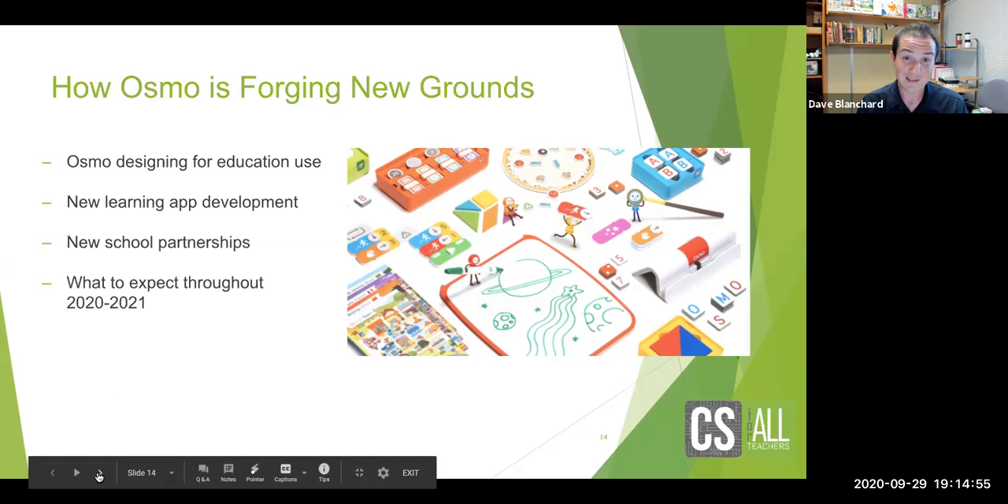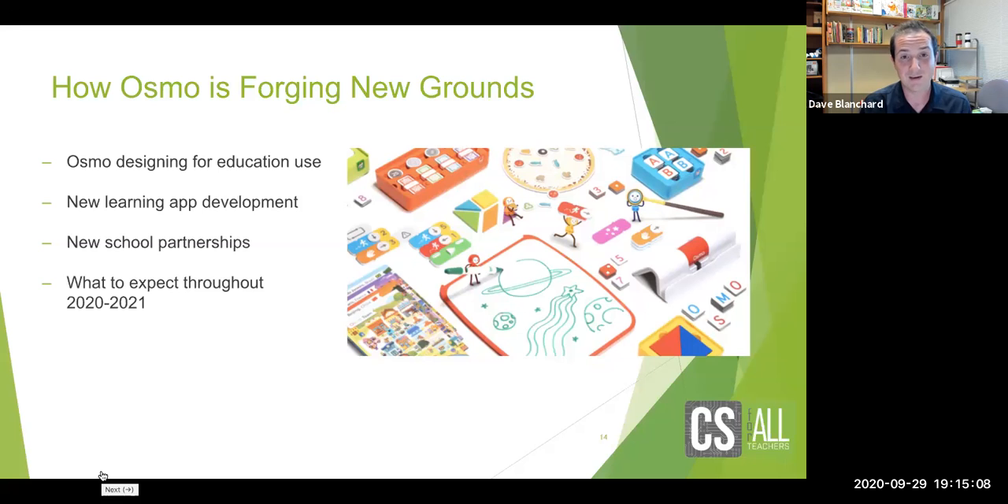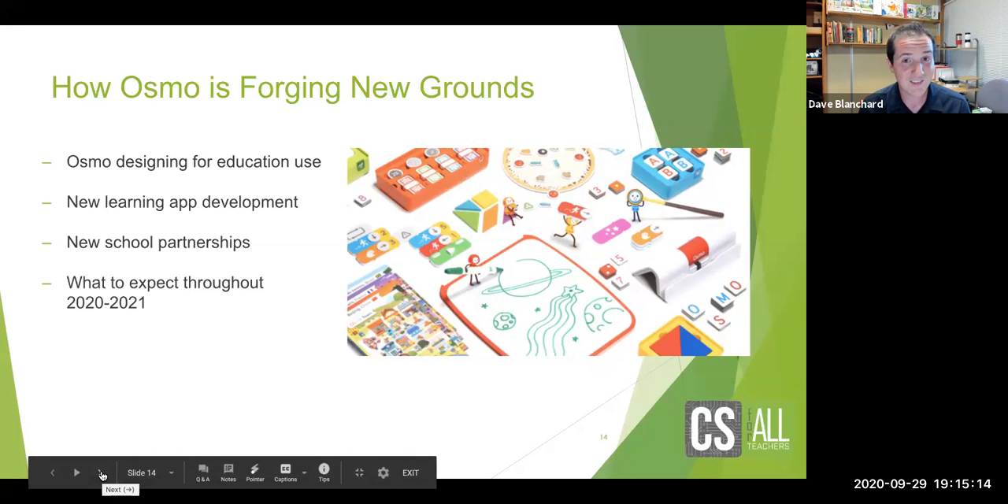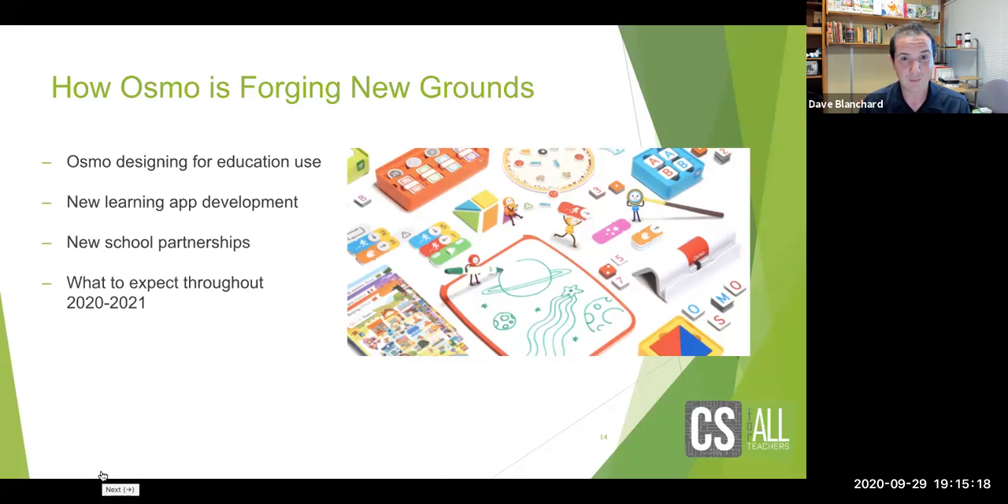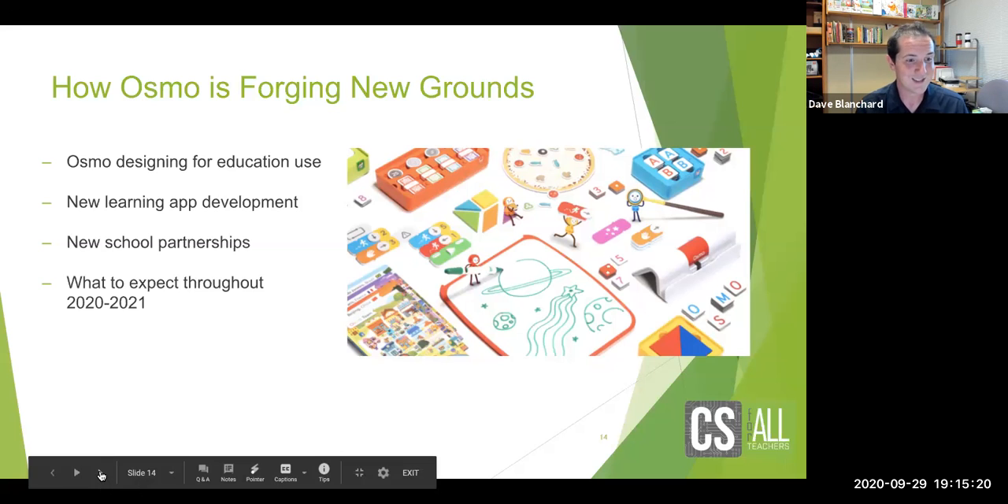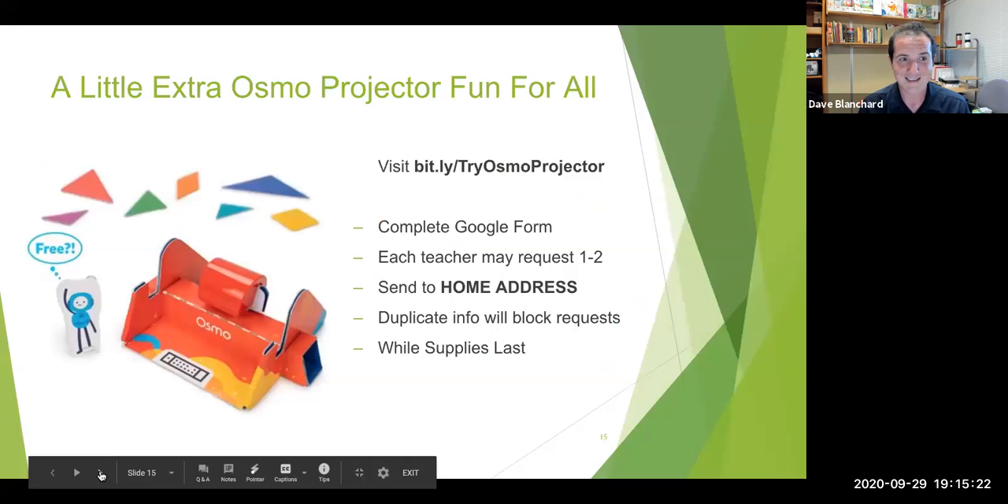Throughout 2020 and 2021, you can expect a lot more of these things to happen, and for Osmo to continue supporting teachers within this distance learning environment, because we know that there's going to be a blip in our time when we are not going to have that high touch aspect in education anymore. As an educator, that makes it hard for me to connect around learning. So Osmo's coming up with some new ideas around that. So we can go ahead and take a look at our last slide here.